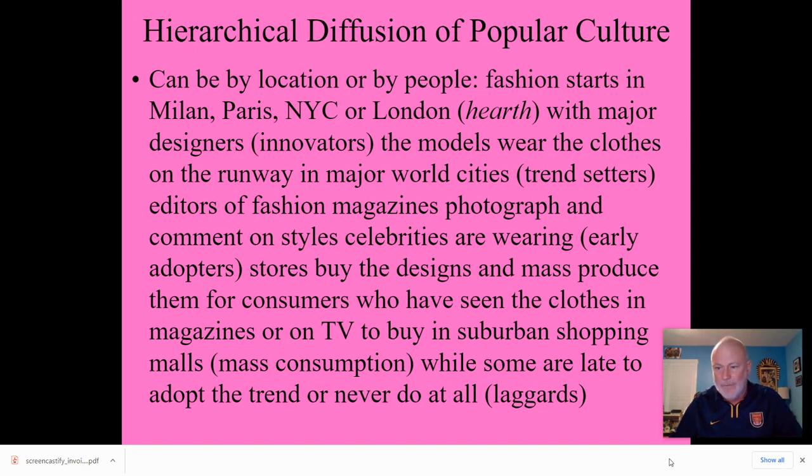In America, laggards generally fall into two categories: older people and poorer people, right? Because the older people, they're not with it. And the poor people, they don't have the ability to chase after all of these things. Okay. But this is an example of pop culture in a hierarchical way.